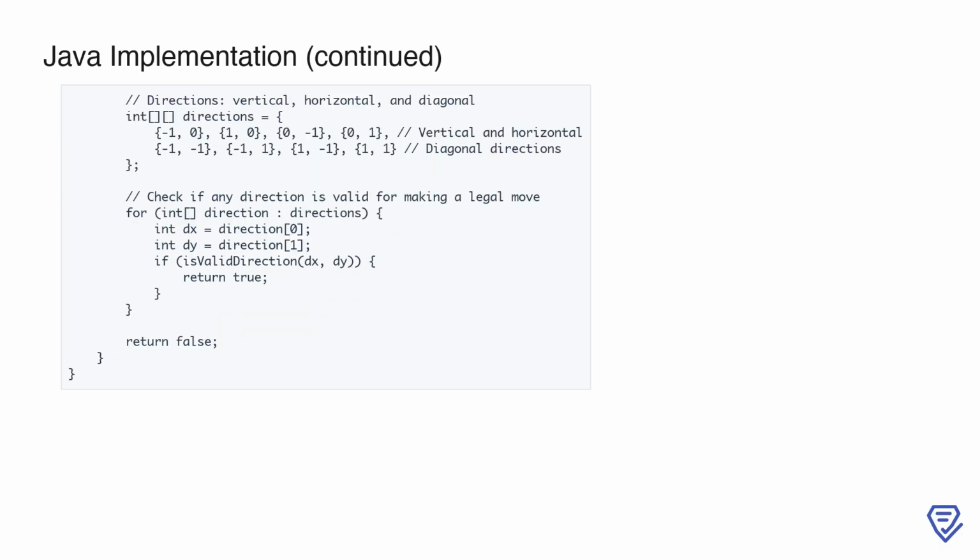Now, we define the possible directions in which we can make a move. These include vertical directions, horizontal directions, and diagonal directions. Each direction is represented as a pair of integers in the directions array, where the first value corresponds to the change in the row and the second value corresponds to the change in the column. For example, -1, 0 represents moving up, 1, 0 represents moving down, and so on.